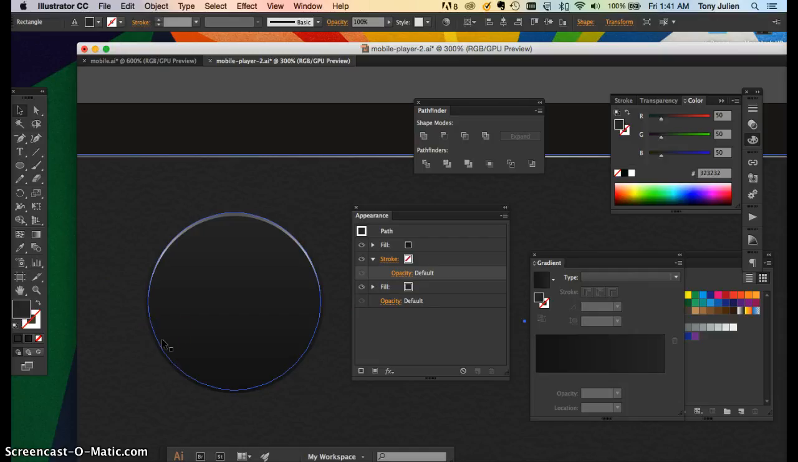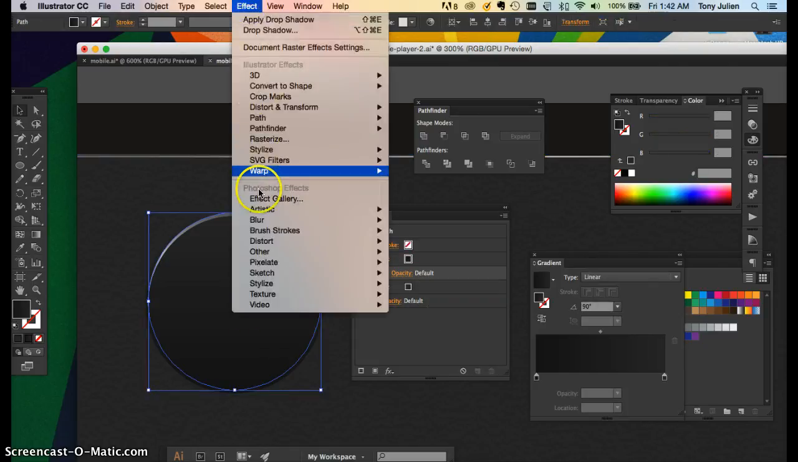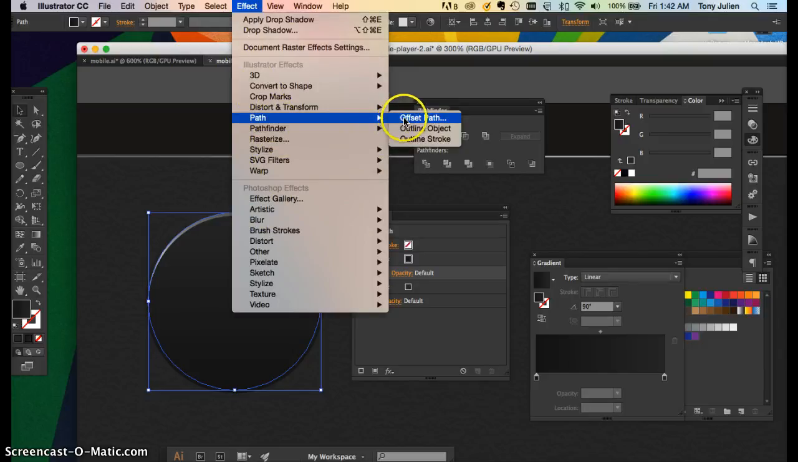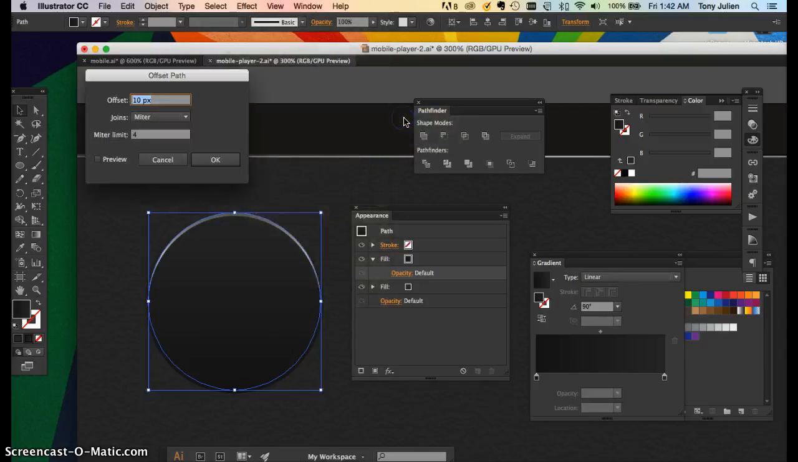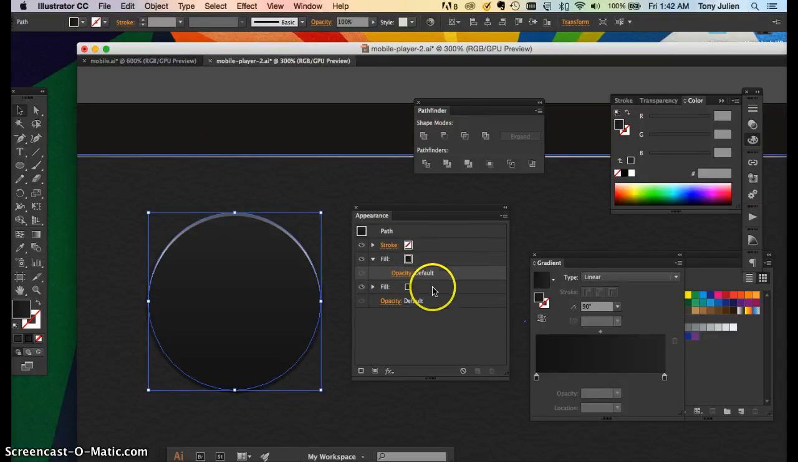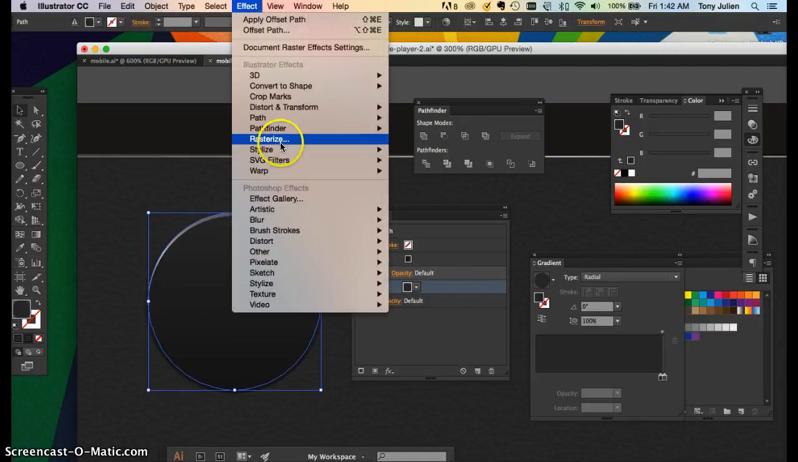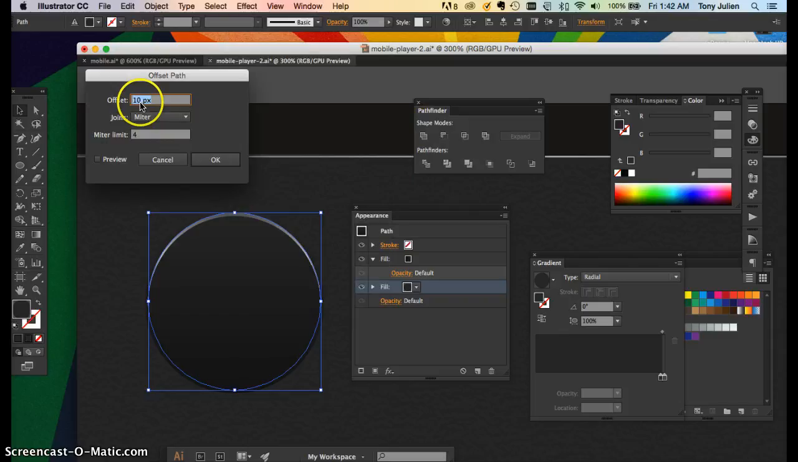Then they want you to make sure you have that fill selected. Click on that, and then go to Effect, then Path, Offset Path. We're going to add 3 pixels to that offset path. Say OK. Make sure this is selected: Effect, Path, Offset Path, 3 pixels.